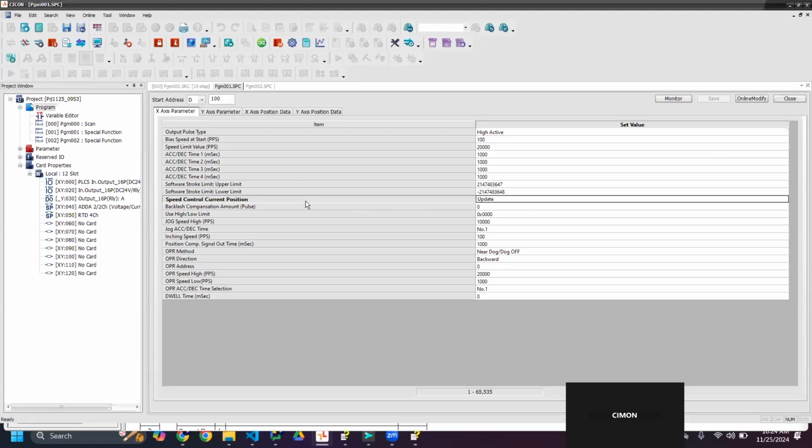Now, speed control, current position. If we wanted to move the motor and not update its current position value, all we have to do is select do not update current feed value. Update will change the position every time your motor moves and clear current feed value to 0. Each time you start your motor, it will begin at position 0.